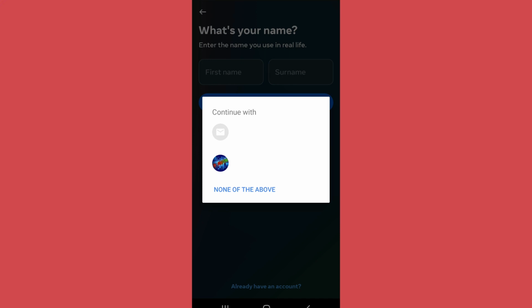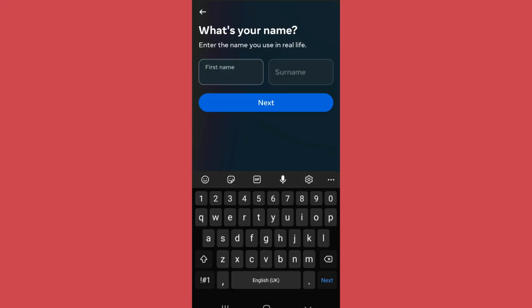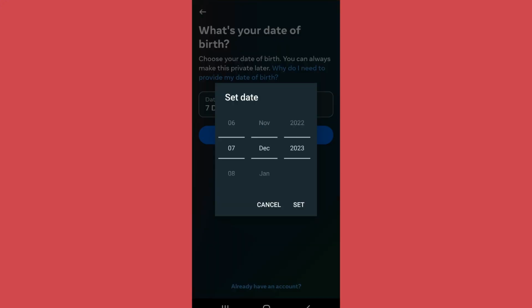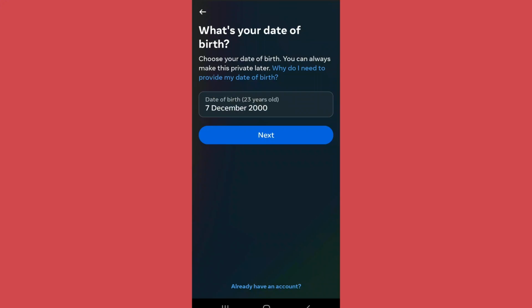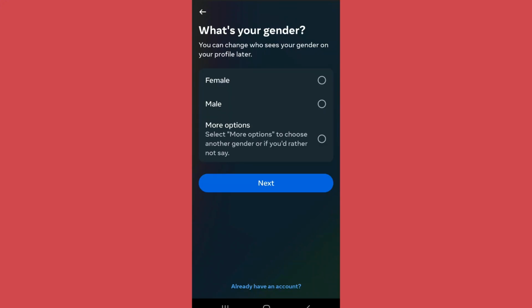Select the Gmail account that you want to use. Then after, enter the name that you want to use in your Facebook. Then after, tap on Next. Now select your date of birth. Then tap on Next. After that, select your gender.